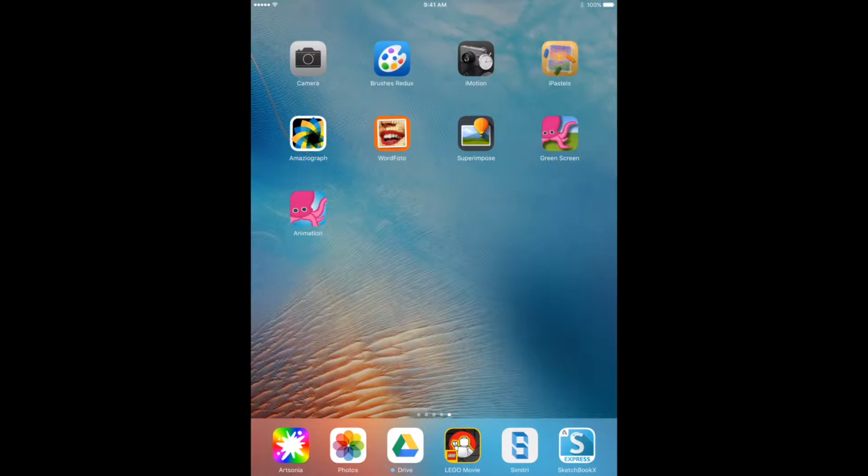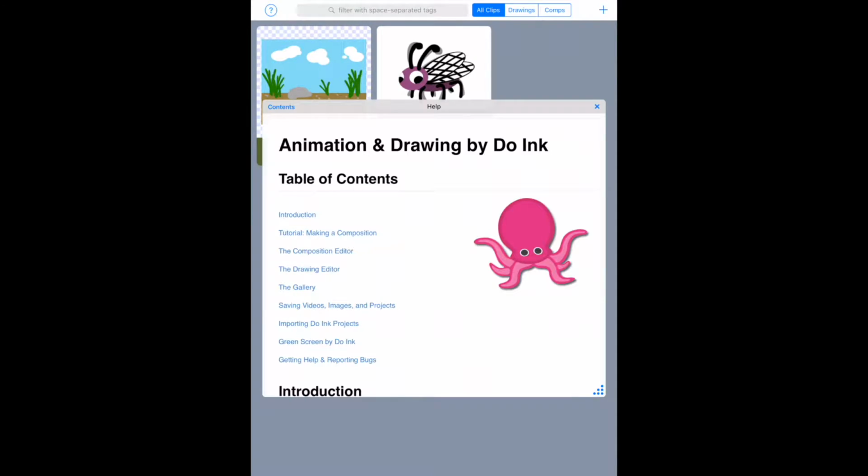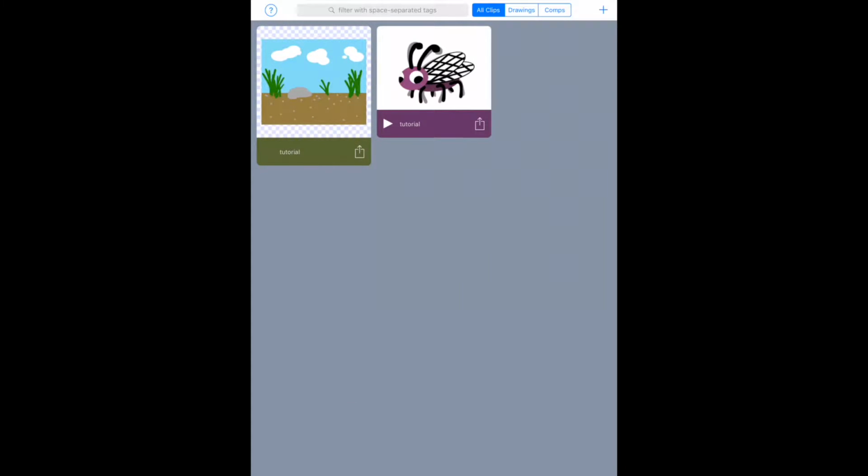Now what we're going to do is go into our animation app. The animation app is the one that starts with an A and has the octopus. This is the Do Ink app. The first time that you go into this app, you're going to have a bunch of things pop up. You'll just X out of that.